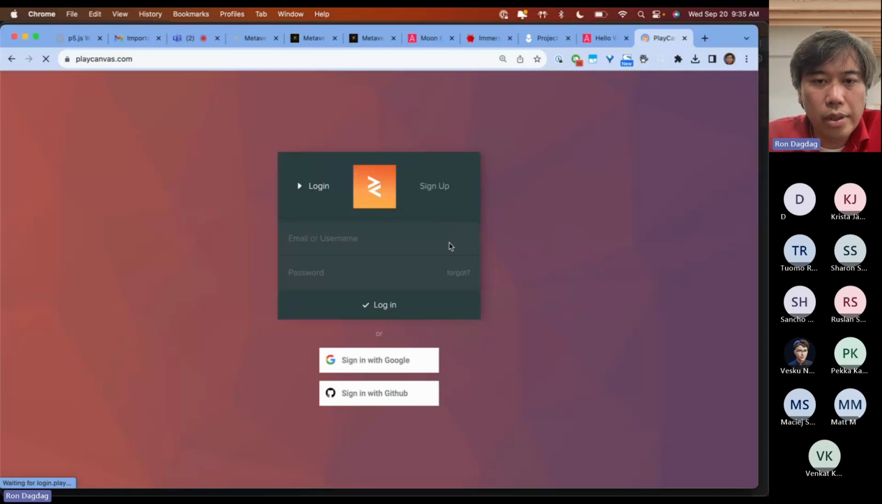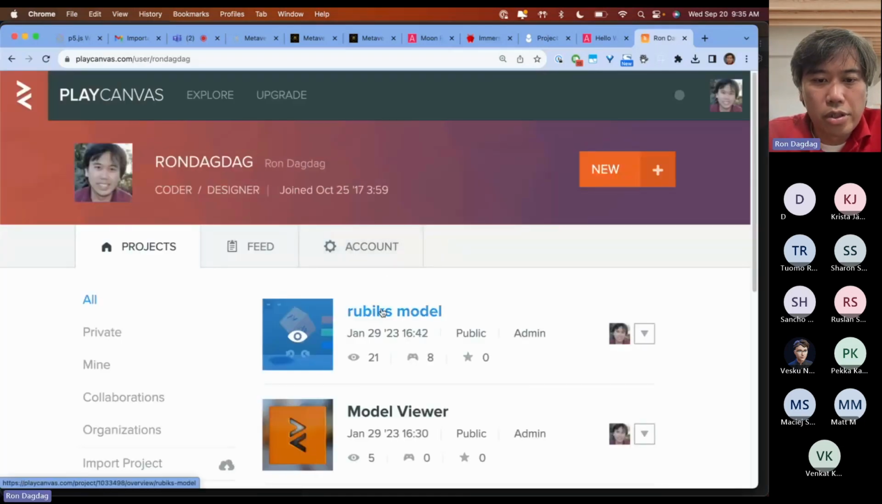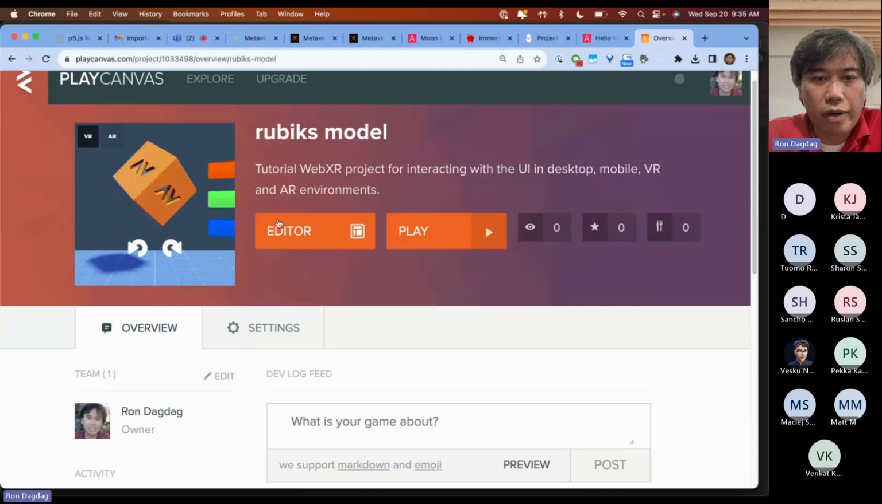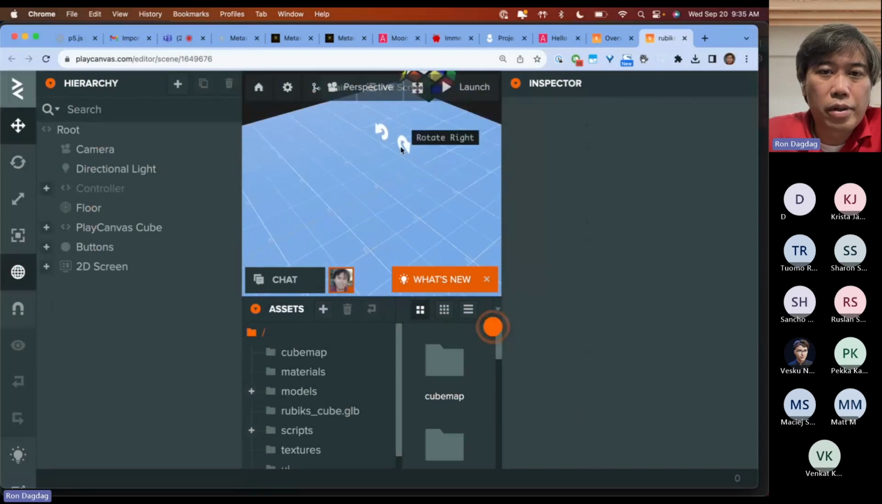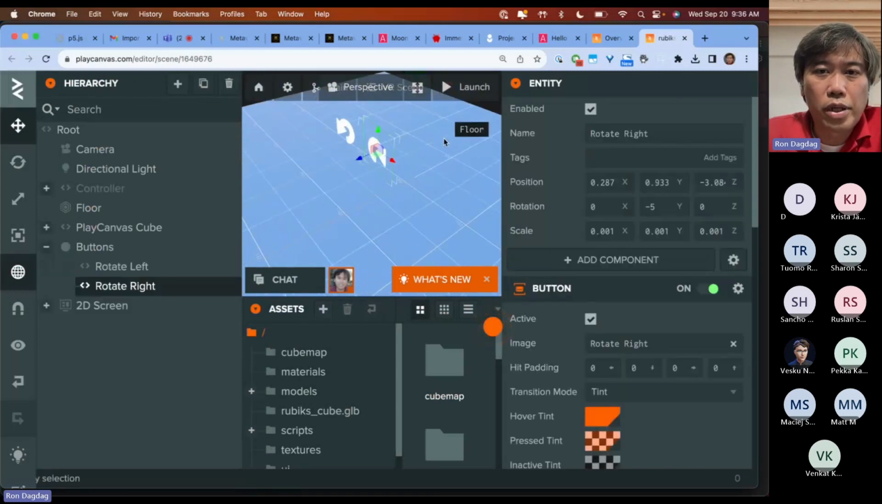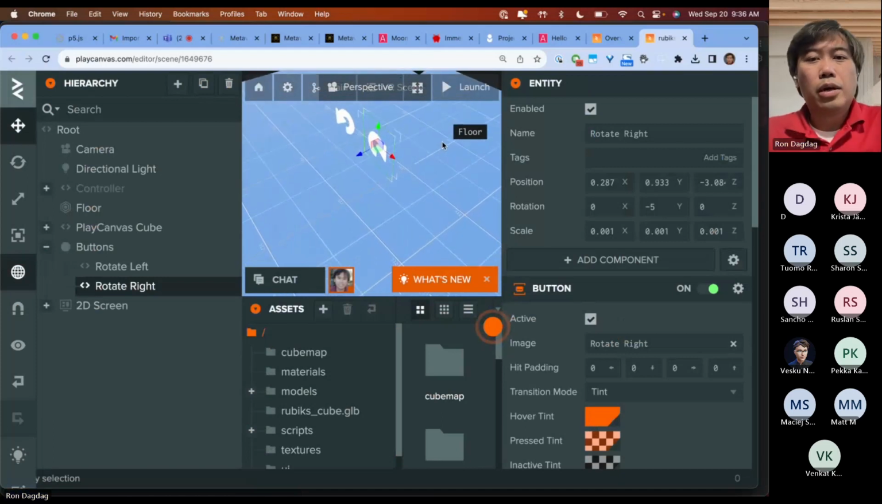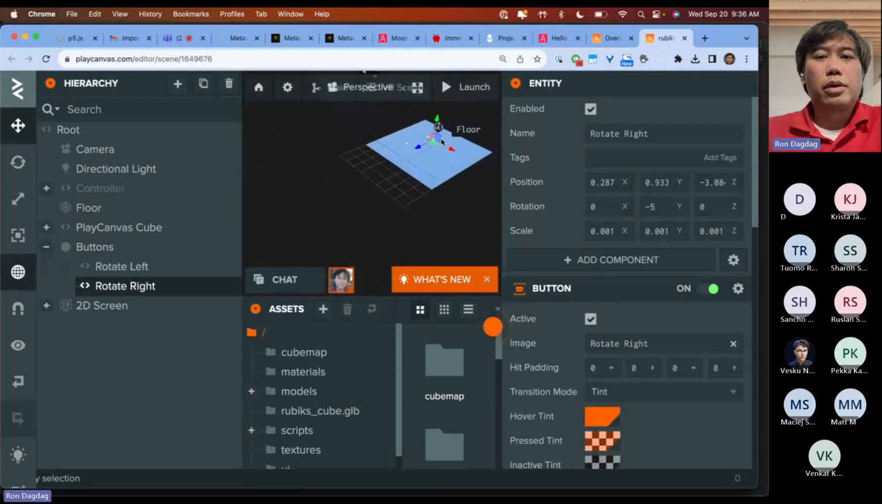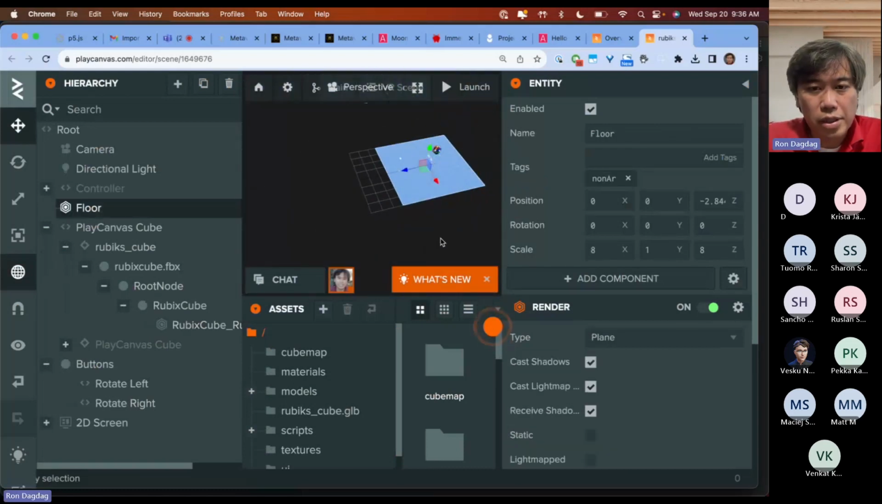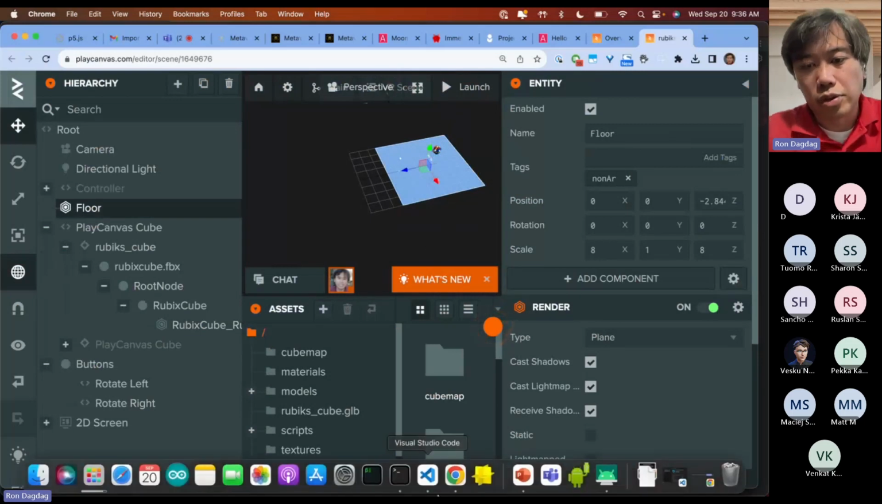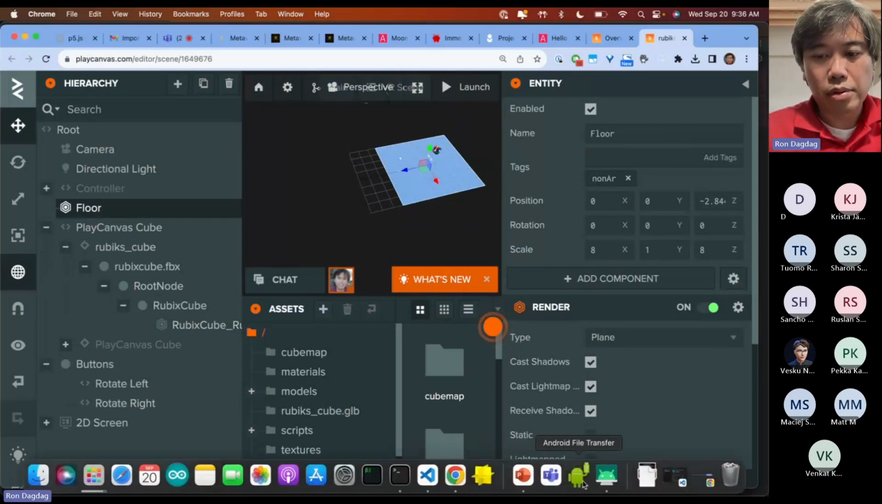See if it allows me to log in. Yeah, so this is the Rubik's Cube model that I have. I have an editor. I'll go to the editor. I can specify where those buttons are, and what these buttons will do to the 3D model for this Rubik's Cube. I can control that a little bit. So it allows you to have that capability. Let's see if I can showcase this, and then we'll talk a little bit more about that.